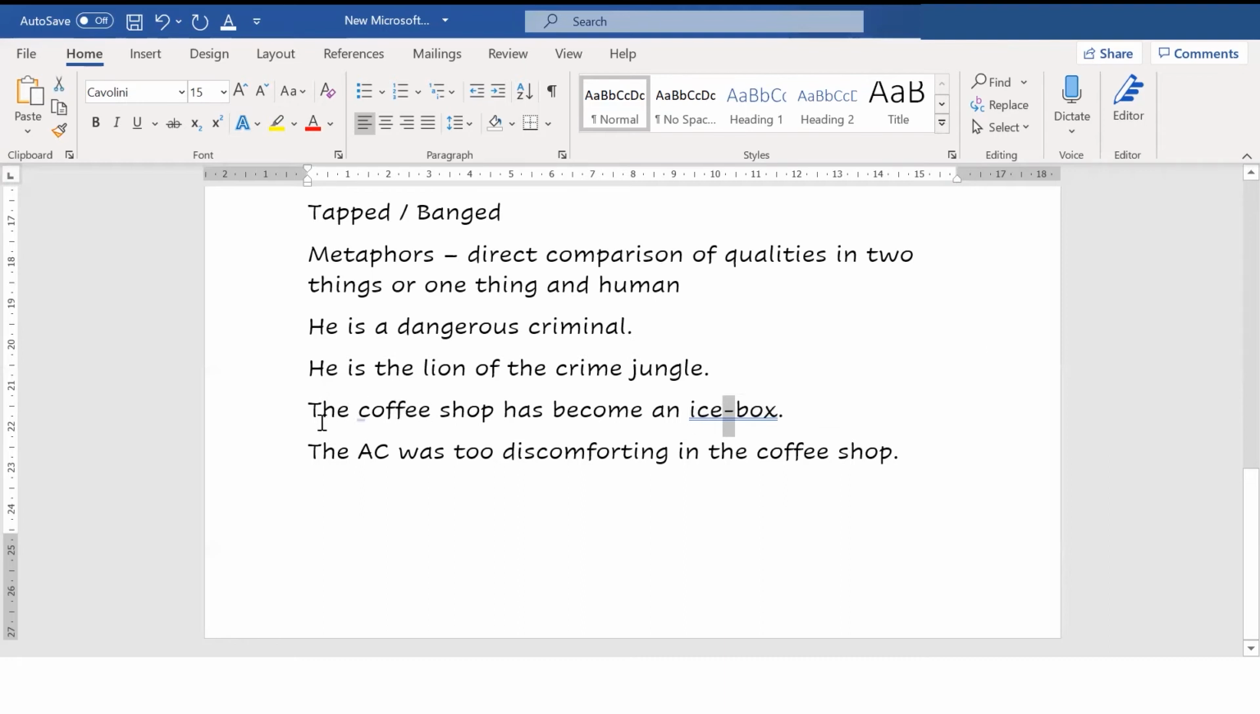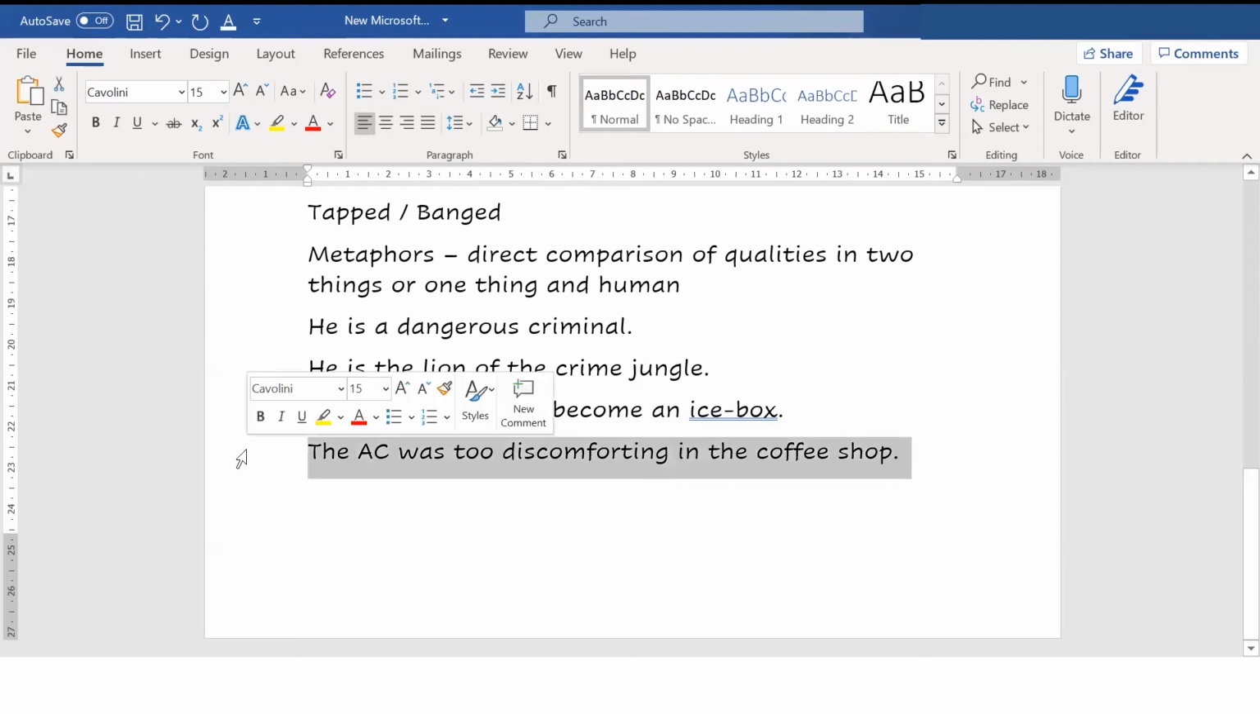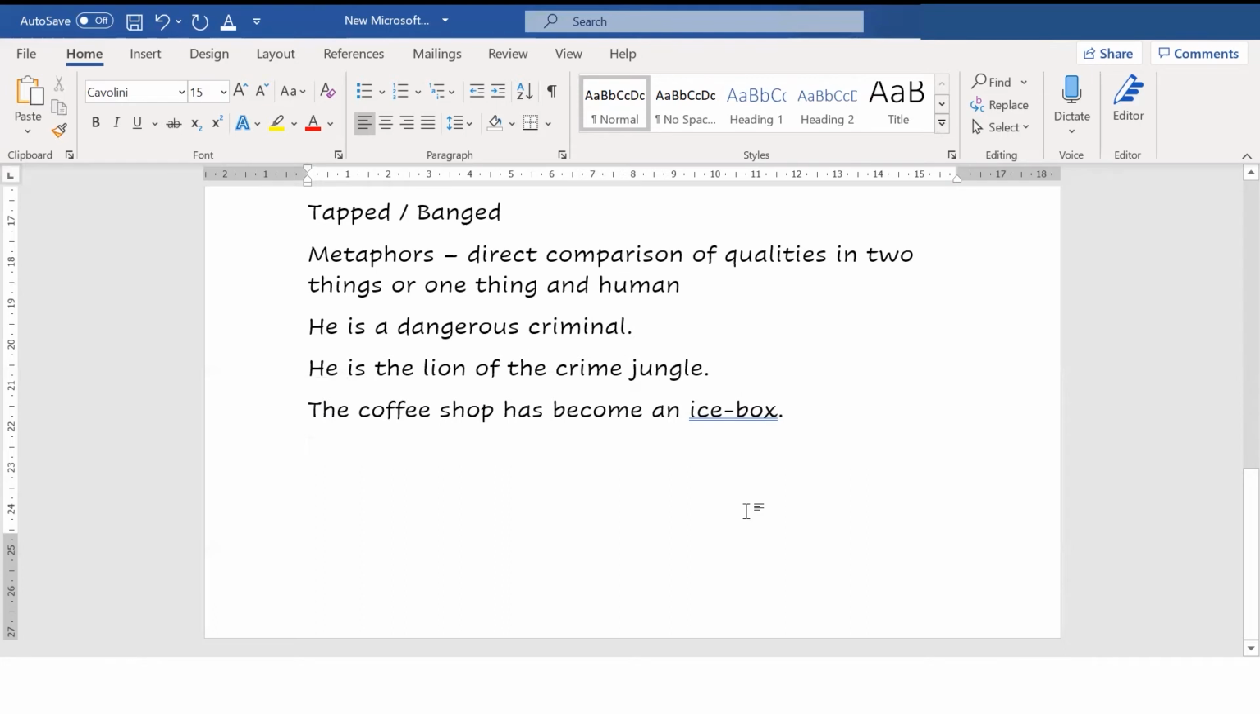So you're giving the qualities of the ice box to the coffee shop. Here this has become a metaphor: the coffee shop has become an ice box, instead of saying the AC was too discomforting. Writing that the AC was too discomforting in the coffee shop, you use fewer words and write the coffee shop has become an ice box. This will give more chills to the reader, and help your reader imagine that, yes, the AC was too discomforting in the coffee shop. Okay, so this is called metaphor. The next thing is simile.